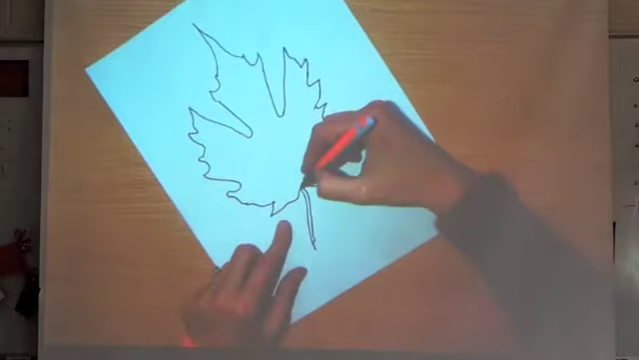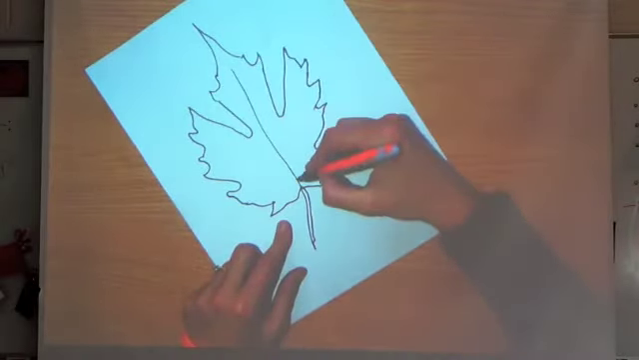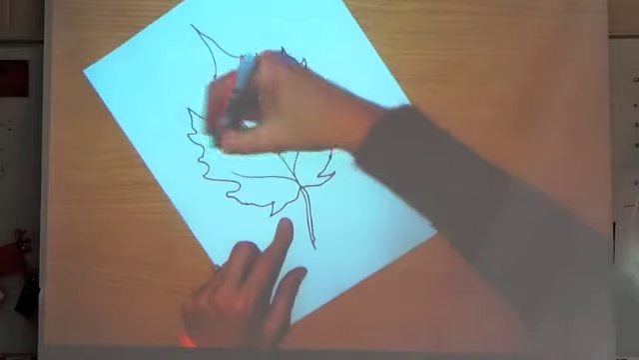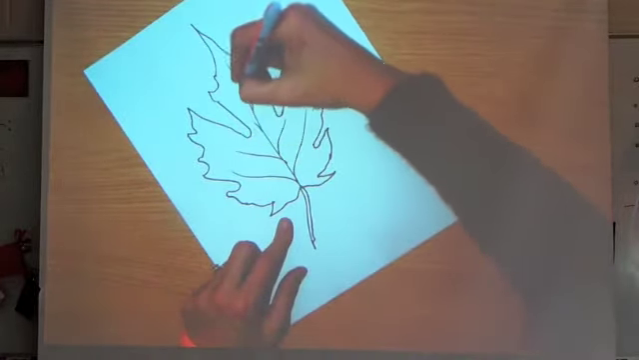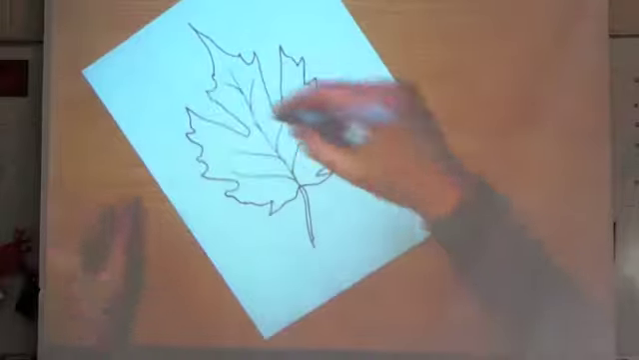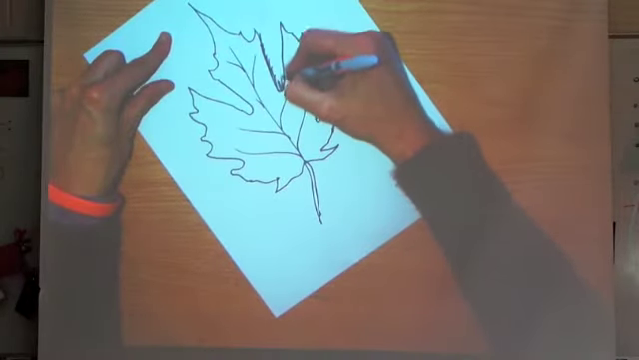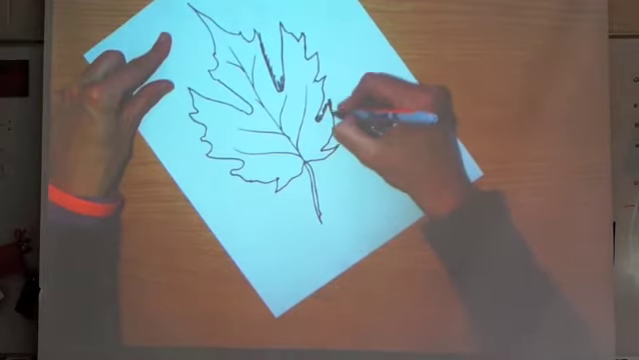Then I want to put my veins. So if you're more comfortable working with a Sharpie, you can do that. One thing I'm going to do a little bit of is just kind of making sure I have a little bit of shading around it. I might do some hatching on one side so it looks a little bit more interesting.